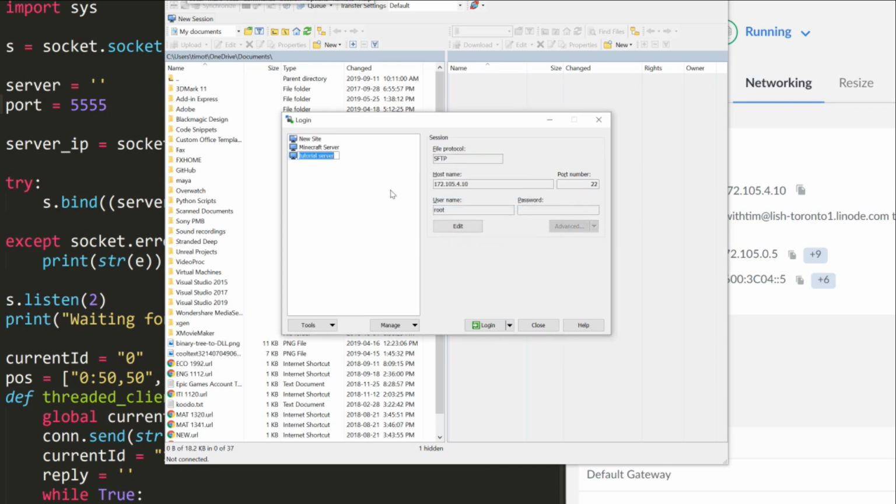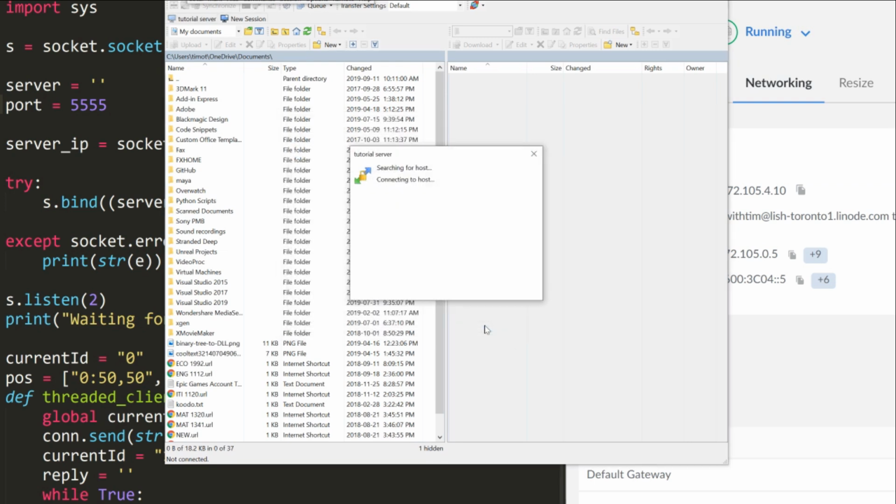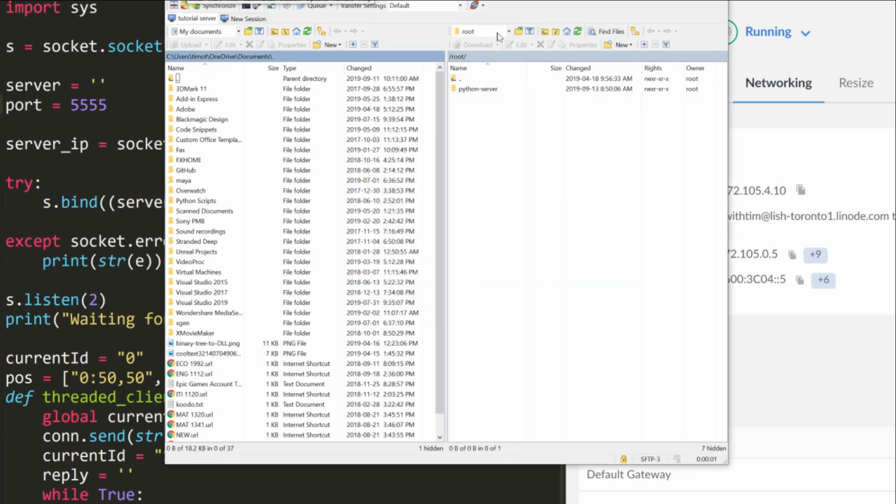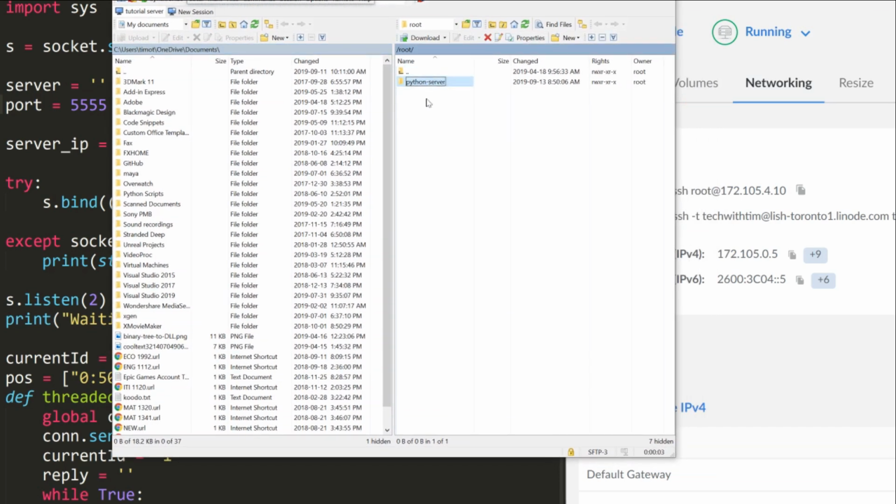And then it might pop up this thing saying oh, there's this security issue. Just hit yes, it's fine. It doesn't really matter. And then we can hover over this and click login. Now it's going to ask you for the password again, so just type it in and hit enter or hit OK. All right, so now that we're there, we can see it brings up our Python server here, and we can navigate into there.